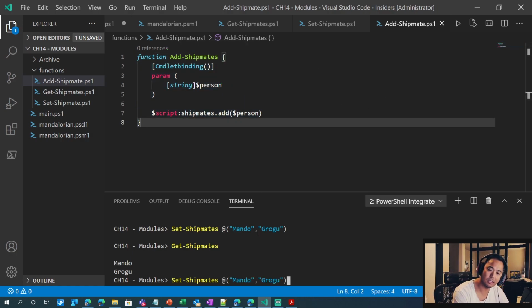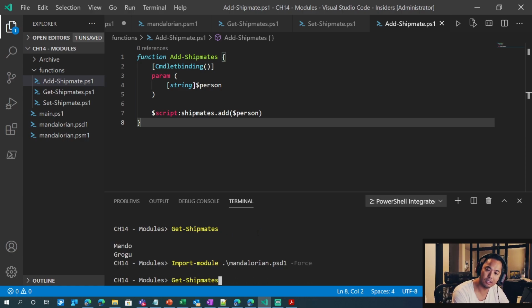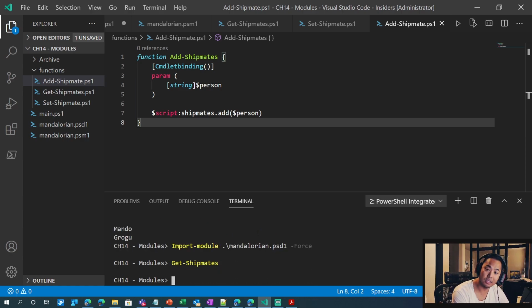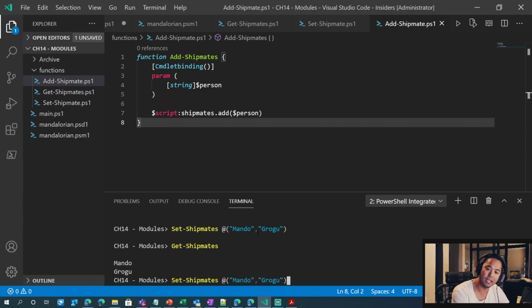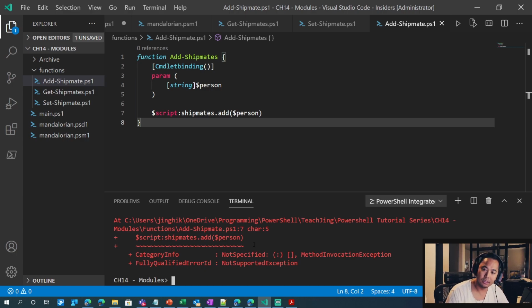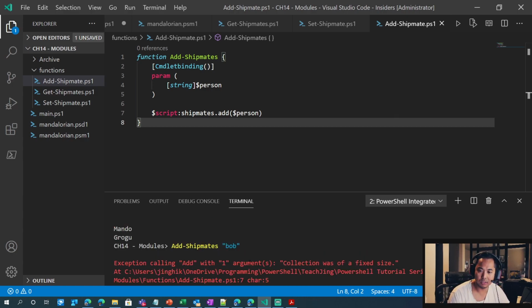So let's save it. Import, looks good. Get shipmates, nobody in there. We're going to set shipmates, Mando Grogu. We're going to get shipmates. Then we're going to add now shipmates. So add shipmates, and then we're going to type a name, Bob. And it doesn't work. Why doesn't it work?